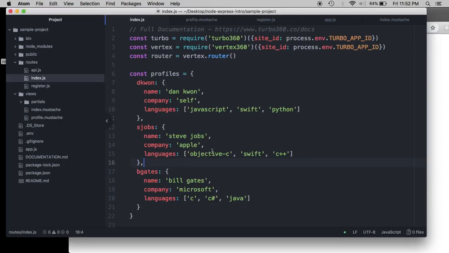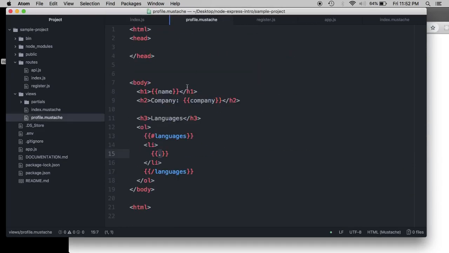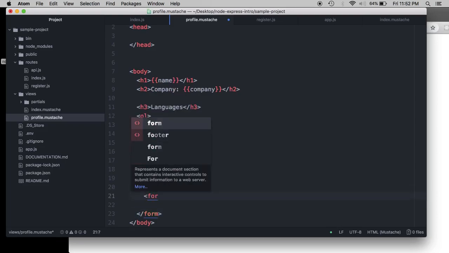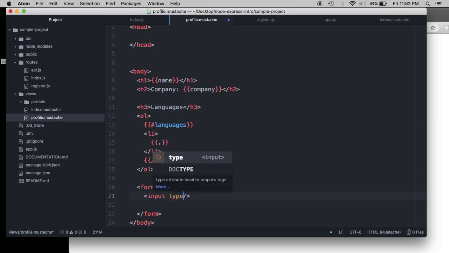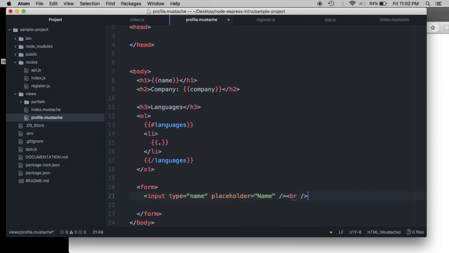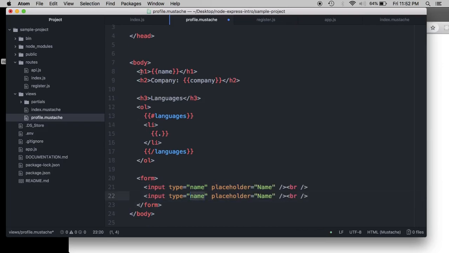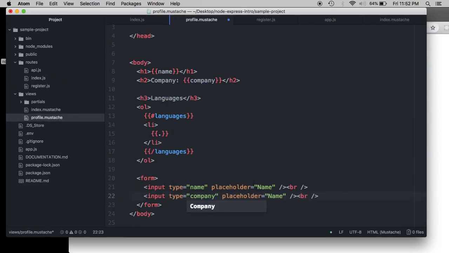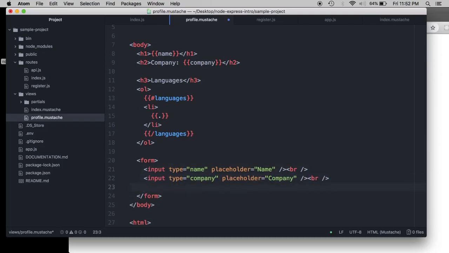Let's do one more thing for good measure since we've already gone over the material. Let's add a form to the bottom here where we can add a profile. So a profile is going to have name, company, right? Name, company, and languages.